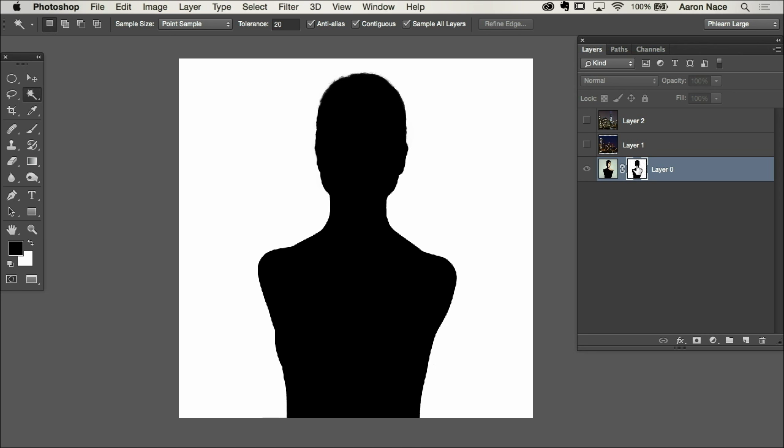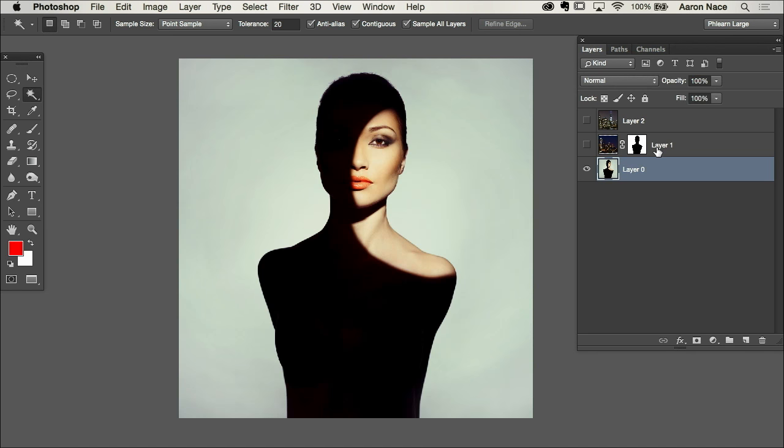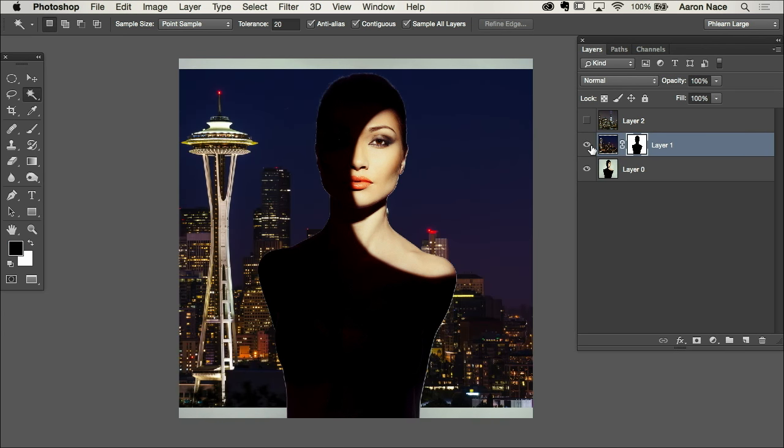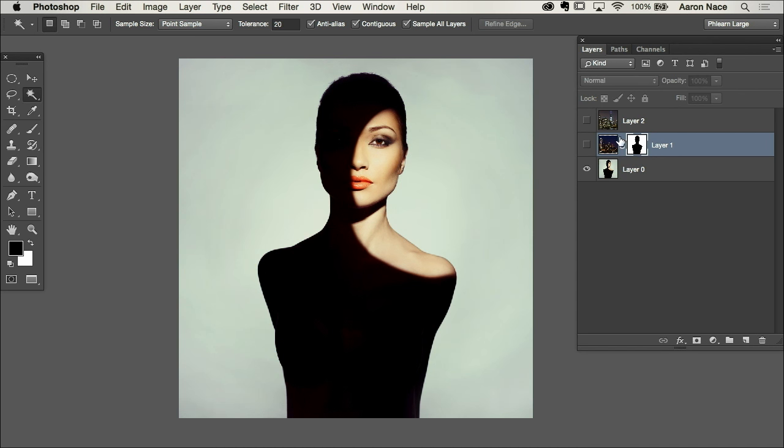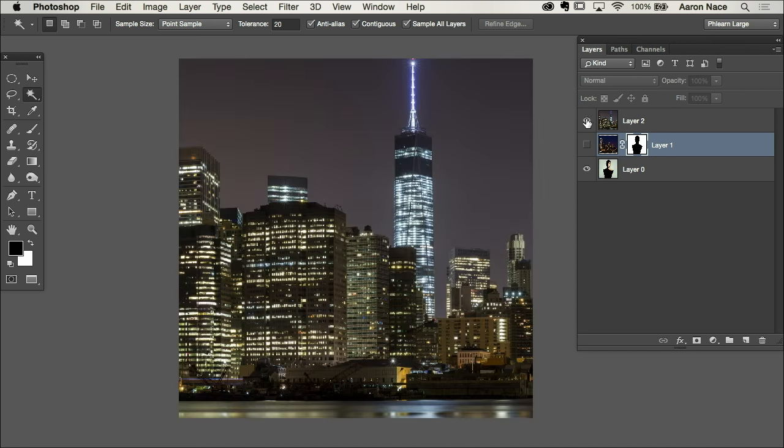You can move a layer mask really, really easily. Just click on it and drag it to another layer, and now that layer mask is on another layer, which in this case is perfect because we didn't actually need it on our first layer. Now, there we go, done. It's perfect. We're going to do the same thing with this city as well.